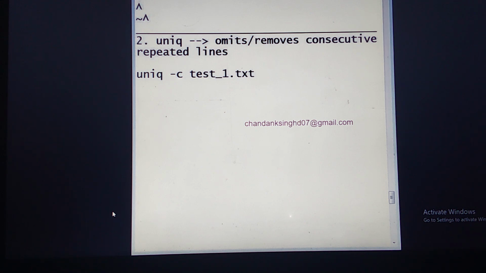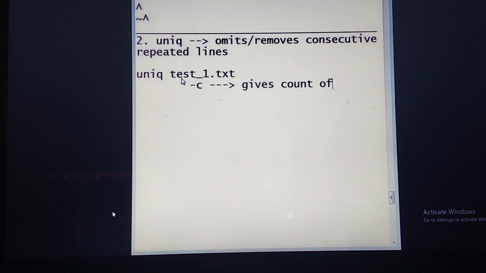Right. So what is the purpose of the -c option? Why are we writing -c? Without it, it will omit the repeated lines. But if you are using option -c, what will -c do? It also gives the number of lines. So I'll just write, it gives count of consecutive repeating lines. Is it clear? Yes. Count. Right.